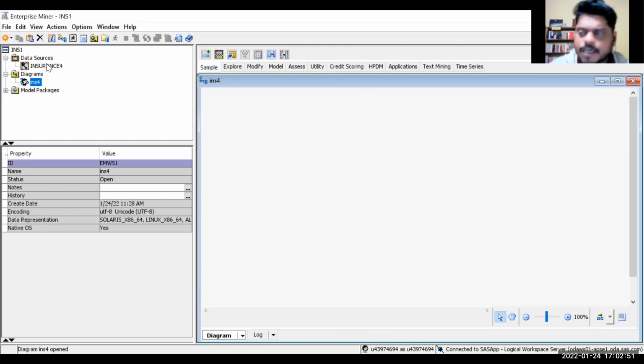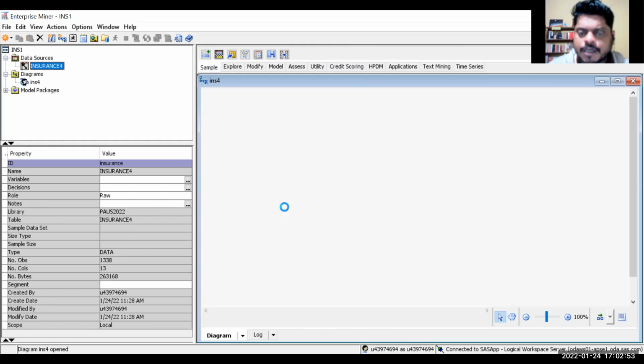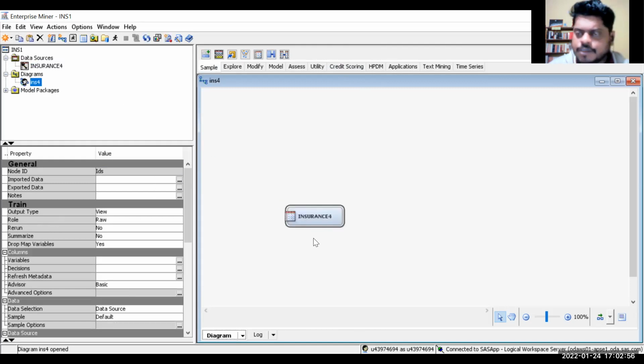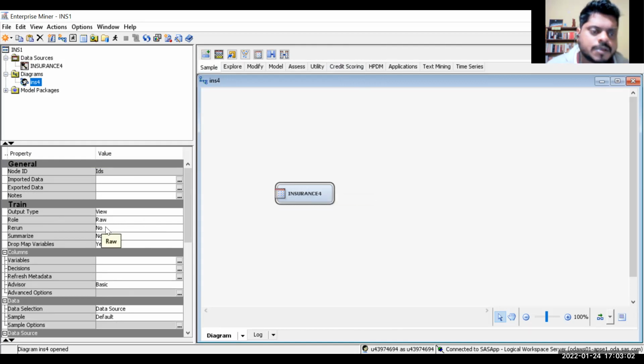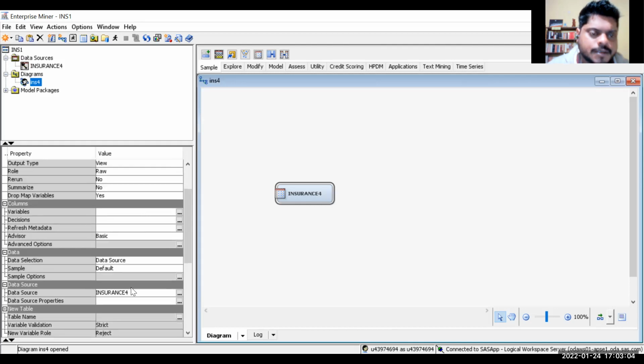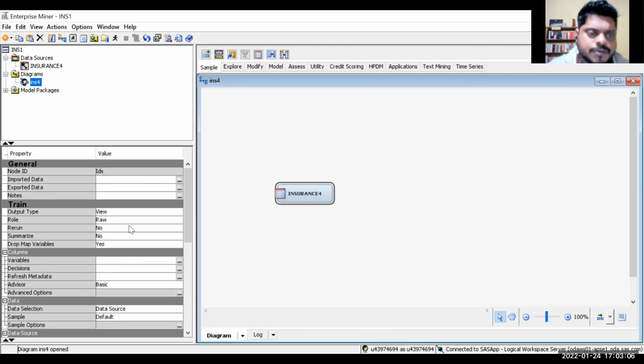is to drag this data source, right? Whichever data source you are working on, in our case insurance 4, click that, drag it here. Just check if there are any issues. Yeah, like I said, if you want to change any role, right? Where is this? Not here. Okay, variables. Click here.